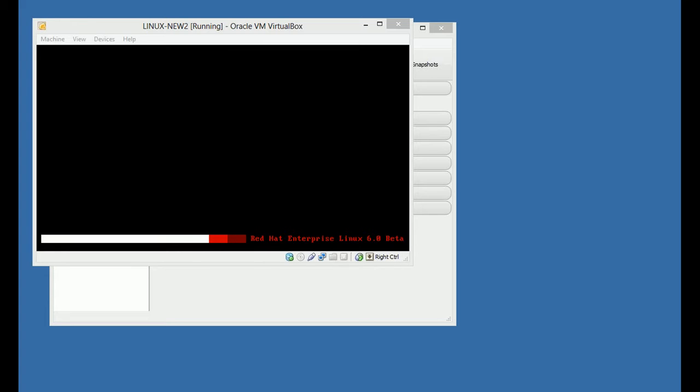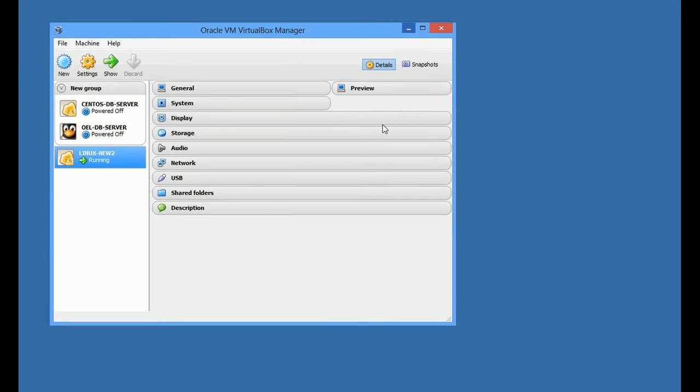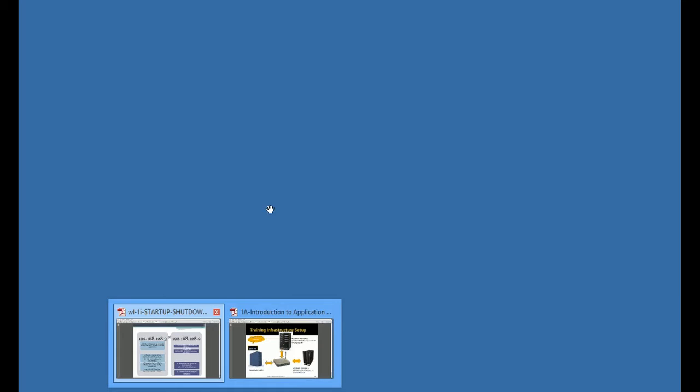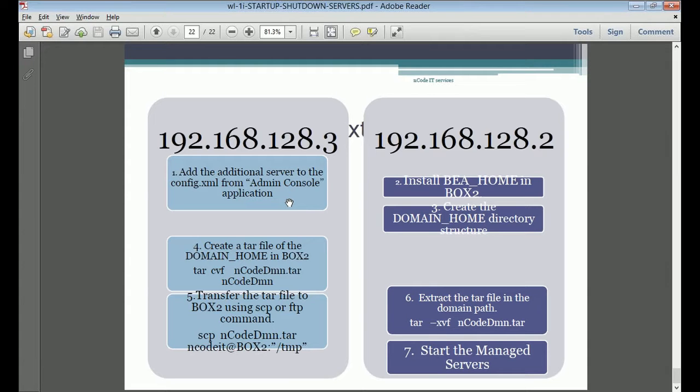Okay, now while this server comes up, let's see the process of extension. How we're going to extend an existing domain into a new box. So on the left side is where we have our existing domain. To the right is where we are trying to extend our domain to. Means we are trying to add a couple of servers on a box on the right side.